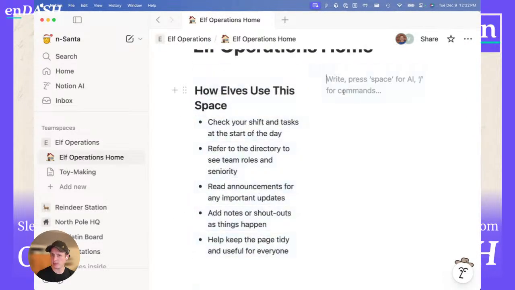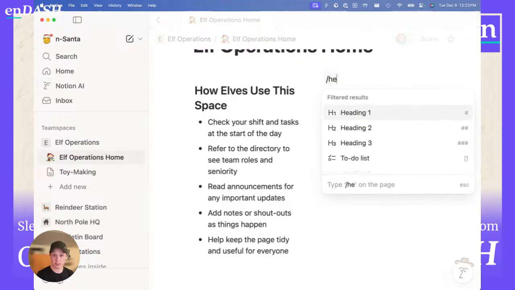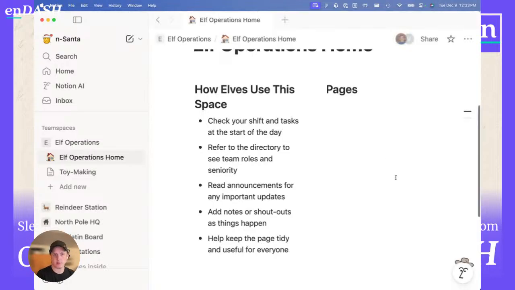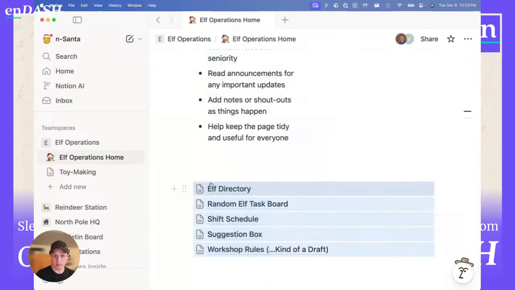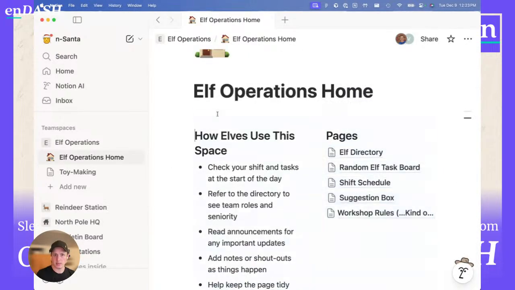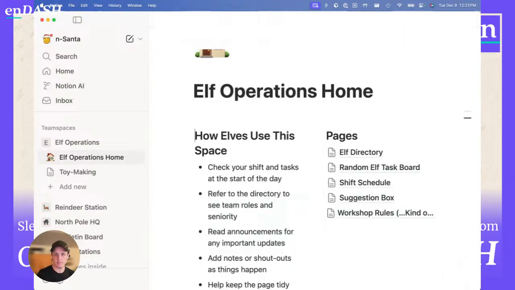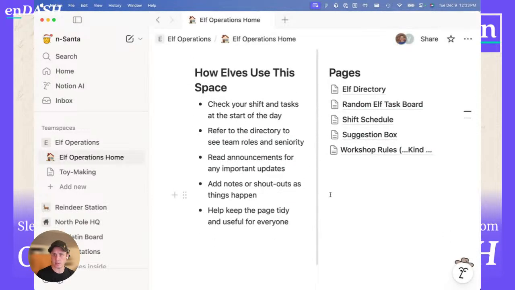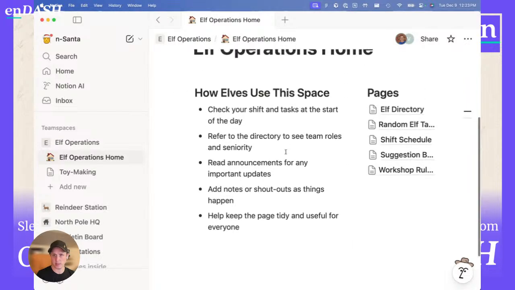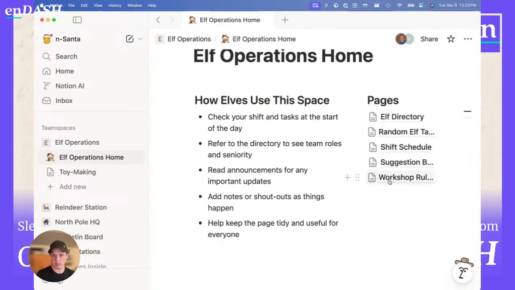And then I'm going to put something else on the other side that we remember from last time. I'll type slash H E A, heading 2, called subpages or pages. And I can just take all of these right here, drag them underneath pages. And now I've got a construct where I can say, okay, what's important is how elves use this space and the pages underneath.